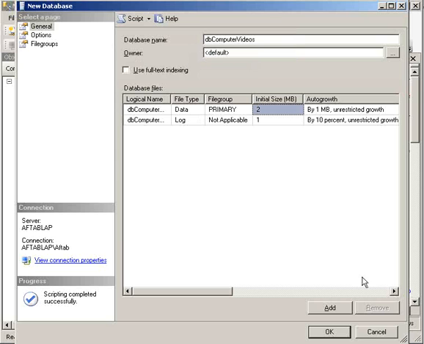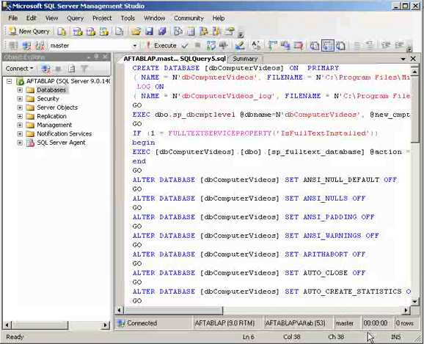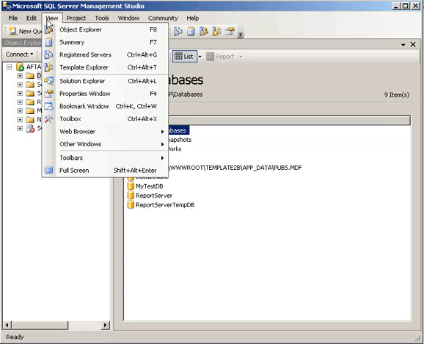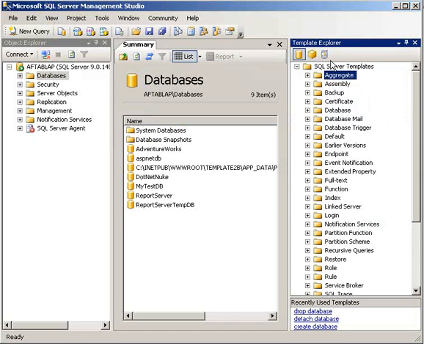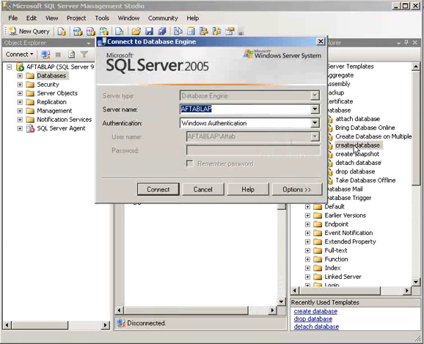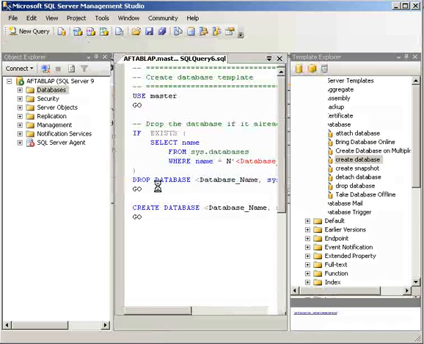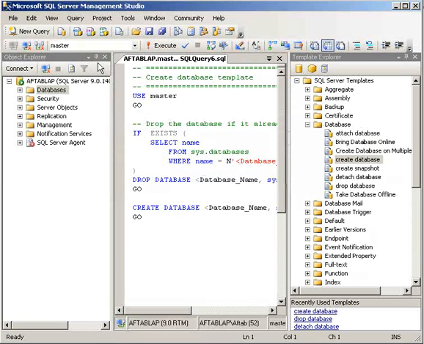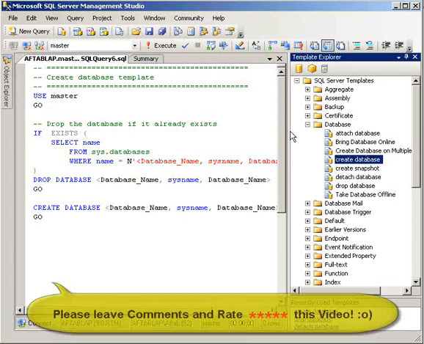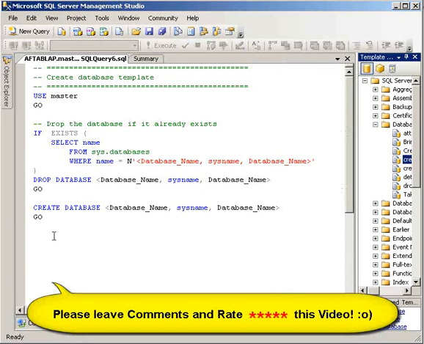There is one more option we can use to create a database, and that is, if I go to the view menu and come to the template explorer, then we have this. If you expand the database node, you can see it says create database. You can double click it, and I'll have to connect this one again, and it will give you the code. I'll just get this out of the way, and as you can see, it has given me the code for creating the database.